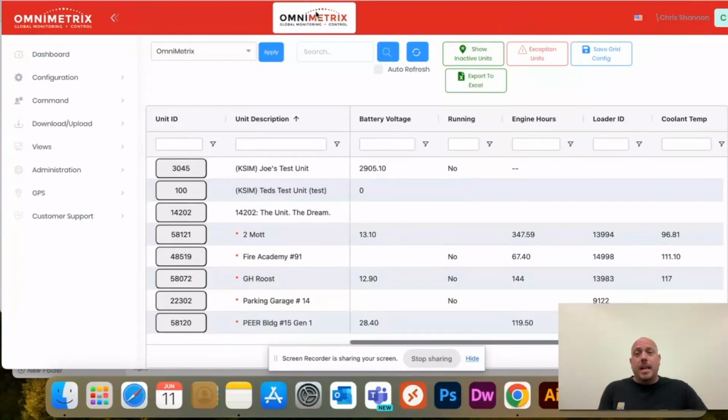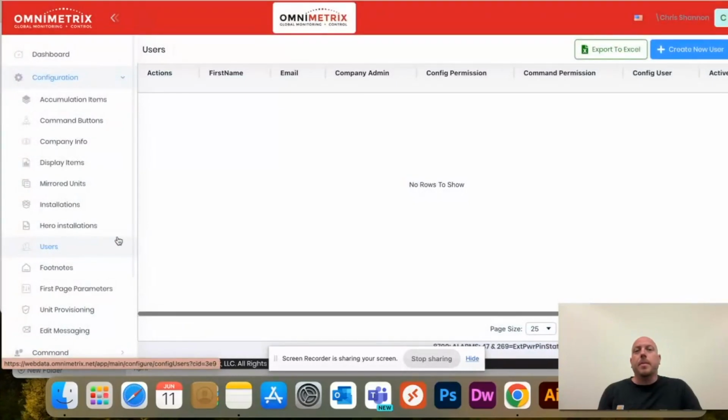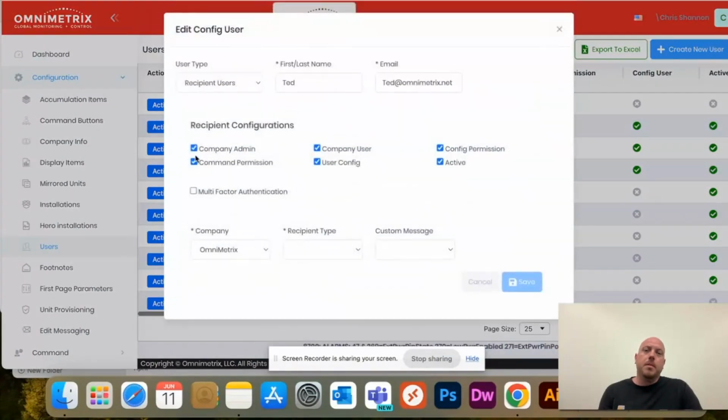If you want to go ahead and add it, here's where you would do that. On the left-hand side, you'll see Configuration. Go down to Users. Once your user comes up, just hit Action once you find your user, and then Edit. And then this checkbox right here, Multi-Factor Authentication, check it, hit Save, and it'll actually enable that multi-factor authentication.